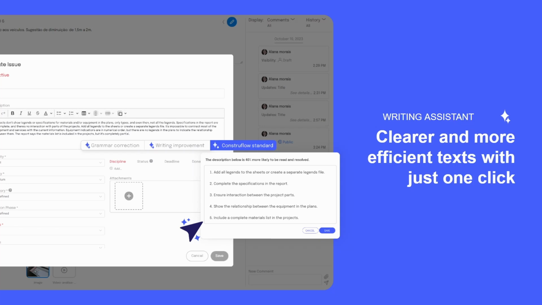So you put your description here, and based on a study that we did, we can suggest how to improve your issue with topics, organizing the things, starting the sentence with a verb, and we know that will result in a problem solved faster, around 40%.